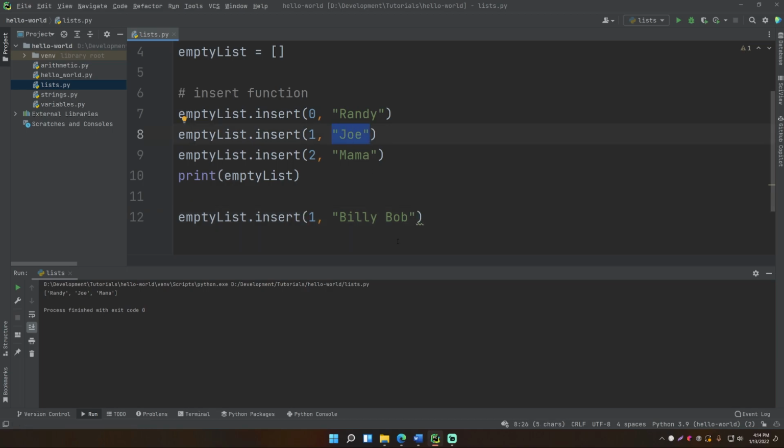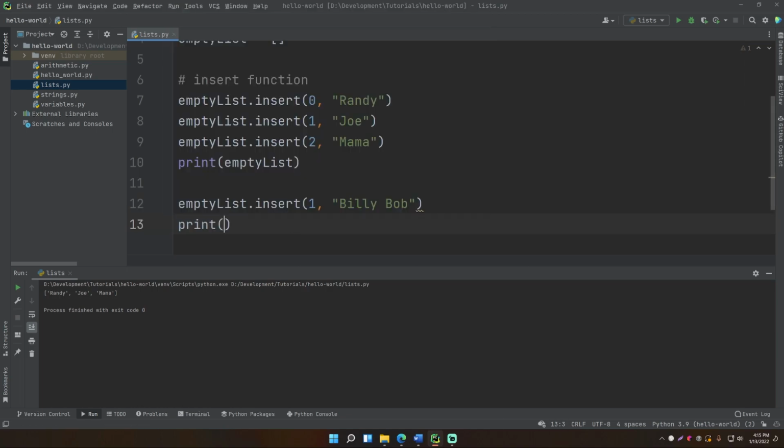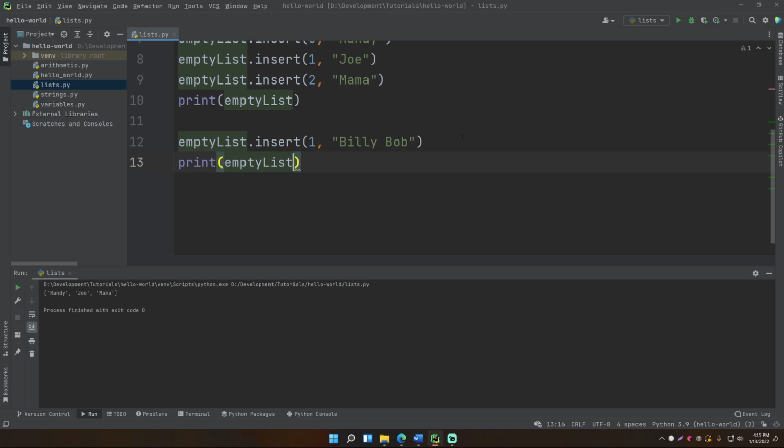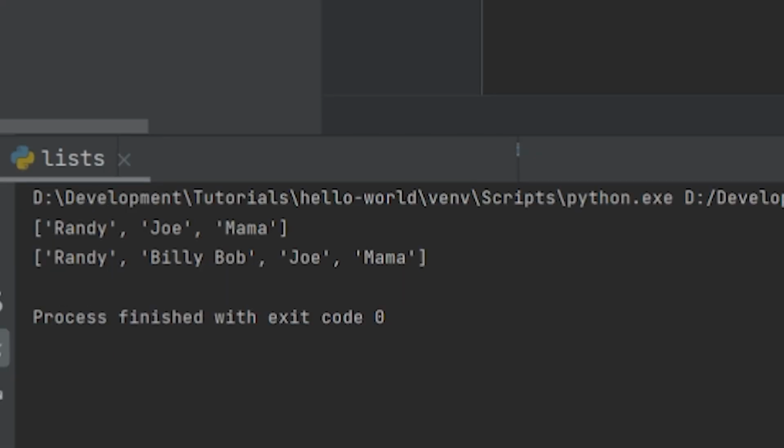So essentially what this will do is it's going to put Billy Bob in the index of 1, and then it's going to shift everything over to the right. Everything before this index will still stay on the left, like Randy, for example. It will still stay in its place of 0 because it's not conflicting with the insertion that you're doing. But anything that was previously at that index and anything that comes after, it will be shifted one index over, okay? So if we print empty list, we should get Randy, Billy Bob, Joe, and Mama in that order. There we go, Randy, Billy Bob, Joe, and Mama.